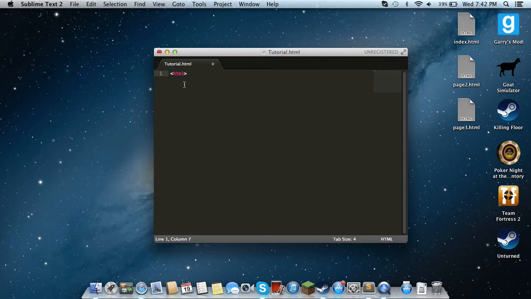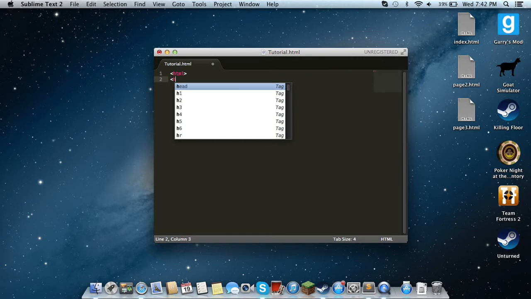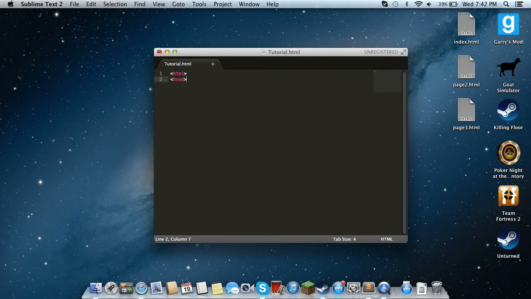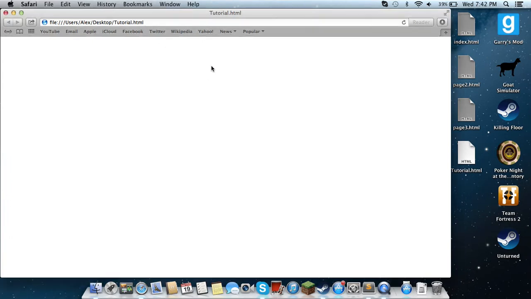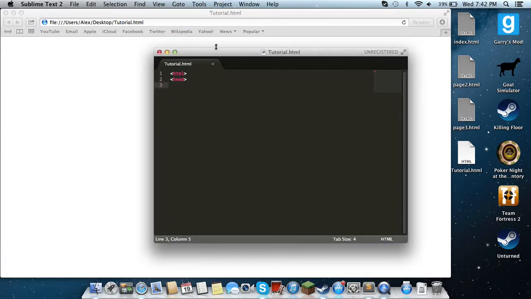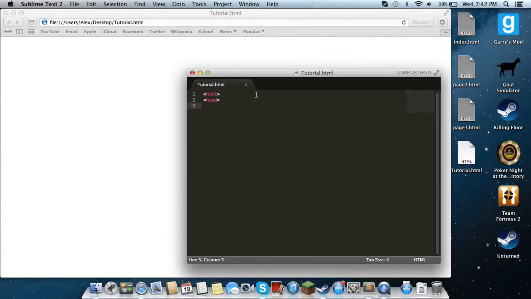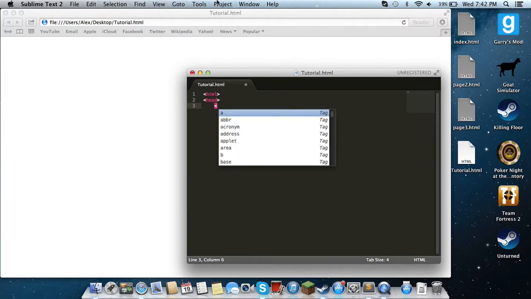So to open the HTML file, you're going to want to type html, and then head. Save this so it'll go on your desktop. Make sure to save it to your desktop too for easy access. As you can see, it's just a really blank page. That's because there's almost nothing in here, except for the HTML head. Anyway, as you can see, it says tutorial.html up here.